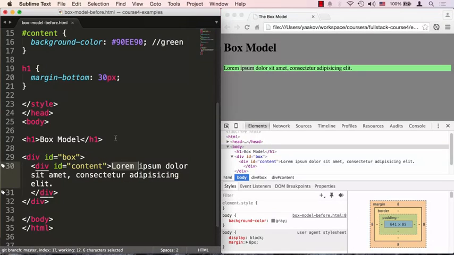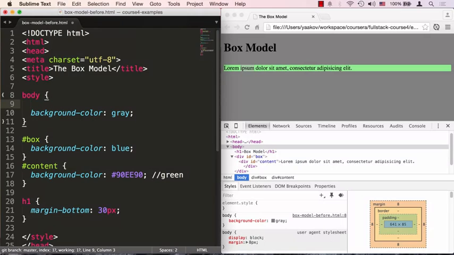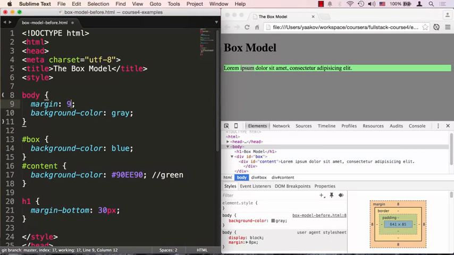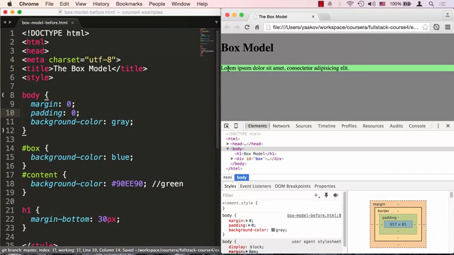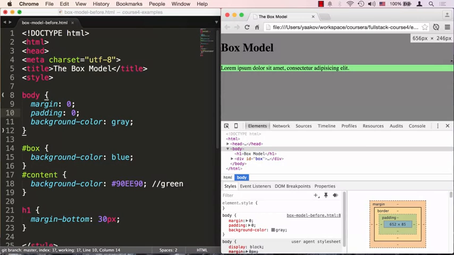And what we're going to do is, in order for it not to affect what we're doing, we're going to reset it. And there's actually plenty of resets on the web, for how to reset default browser settings. So we'll go ahead and do margin 0, and we'll also do padding 0, so we won't be affected by any of that. And when we save and refresh, you see that now our content is flush with the actual borders of the browser window.